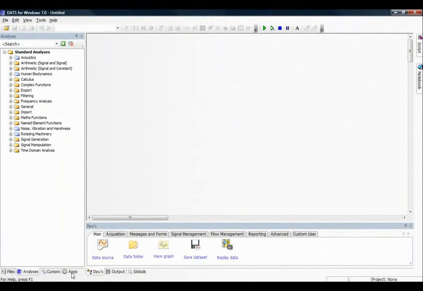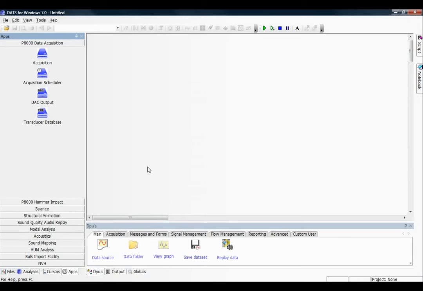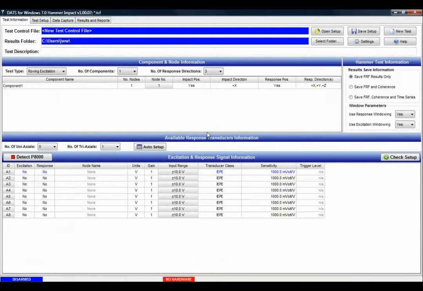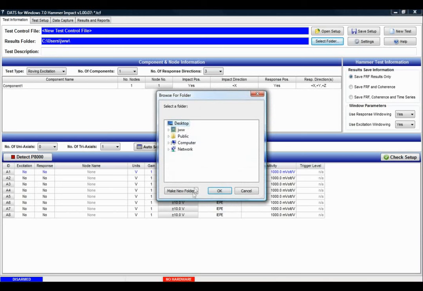To begin, we launch the Hammer Impact software, which we can find from the Applications side panel in DATS. The screen we're presented with is our test information screen, where we set various parameters about the test we're about to perform. I'm going to begin by selecting a results folder, which will be a folder where all my data will be saved. And I'm going to create a new folder on my desktop and call it Hammer Impact Test.